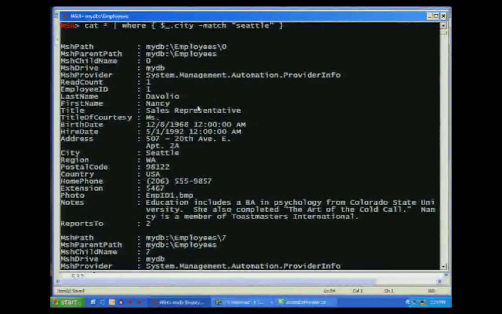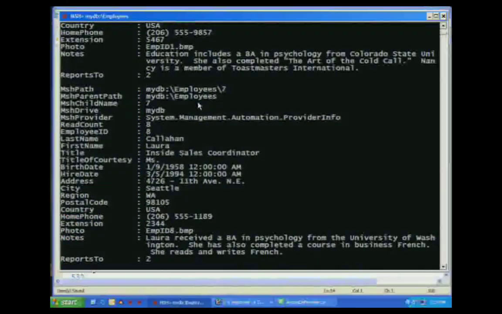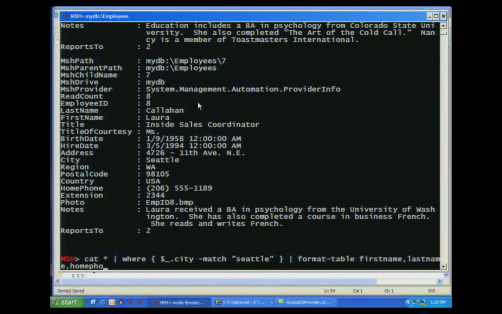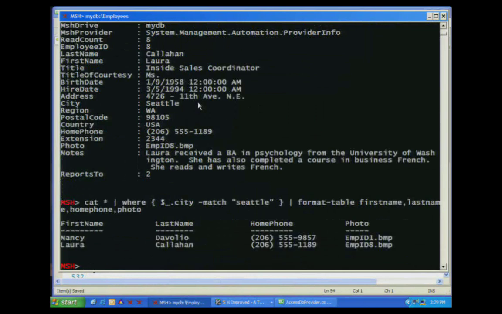I can obviously see it's row 0 and row 7. And I could take this and pipe this to a table, for example. Format this as a table. Show me the first name, the last name, the home phone, and the photo. And so what I'm doing here with literally 531 lines of code, just a little bit of code, I've got access to this Access database provider pretty straightforwardly. We'll take questions at the end, okay?